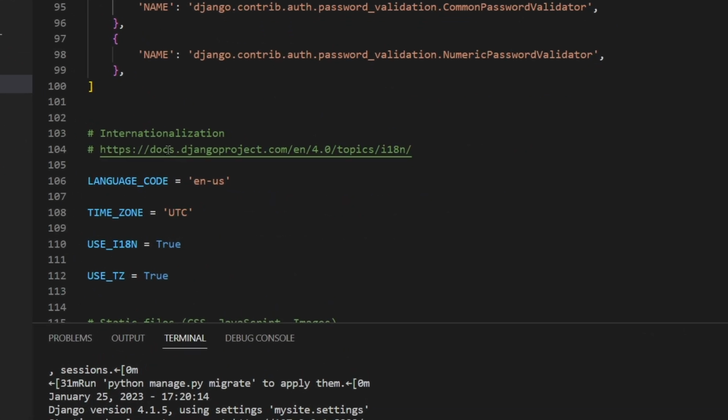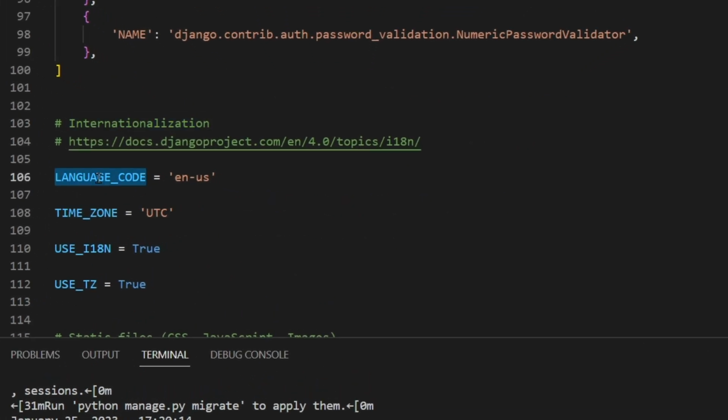All right, and then we have this internationalization. So here we actually put the language code. By default it comes with English and US. You can just Google the language code if you want to change it, and you can update it accordingly. And then we have this time zone. If you change the time zone of your Django project, you can do it from here. UTC is the default time zone of the server.